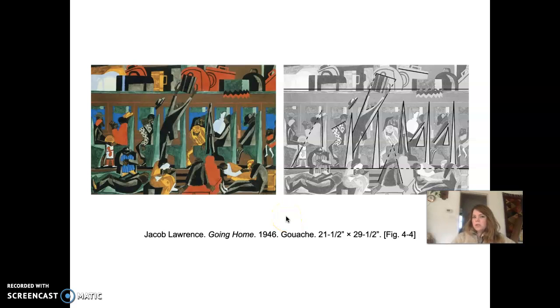So balancing unity and variety can be really hard for an artist, but Jacob Lawrence did achieve this in this piece called Going Home from 1946. It's made with gouache, which is a type of paint, I believe. So he created a lot of variety because all the different figures and people within the composition are different.